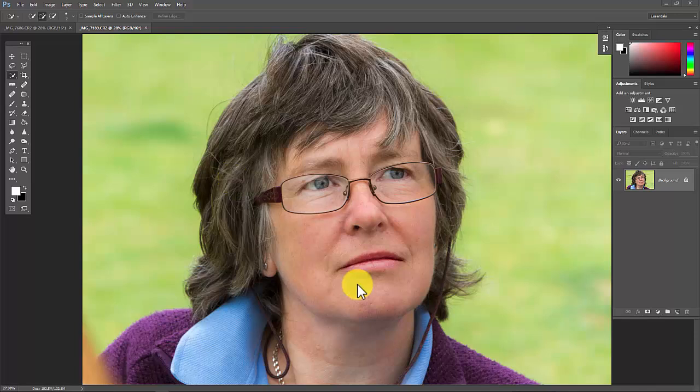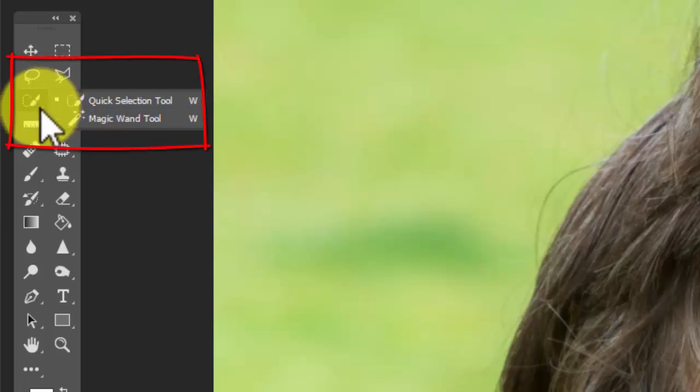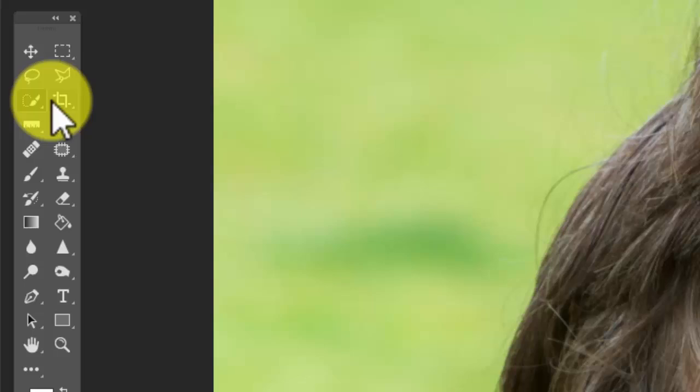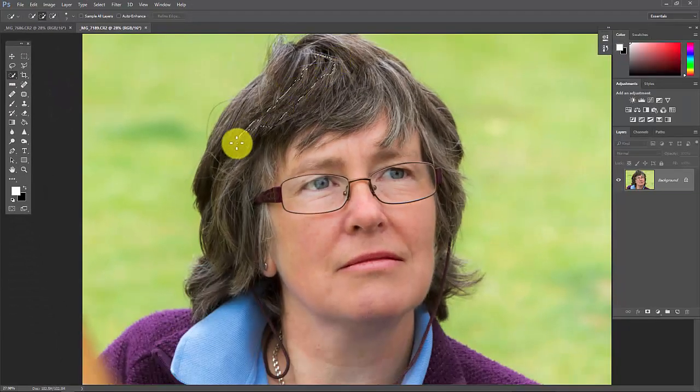Welcome to today's tutorial. I'm going to show you how we can cut out from this picture here the person and remove them from this background. The tools that I'm going to use are the quick selection tool to start with. This can be found here, though if the icon is showing the magic wand tool, you'll find it underneath it. These tools can be in different locations.